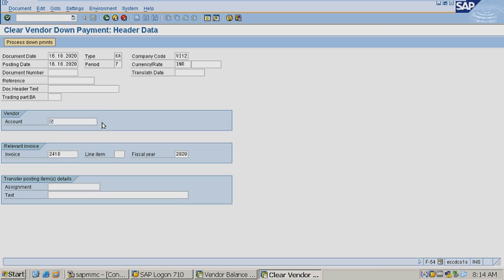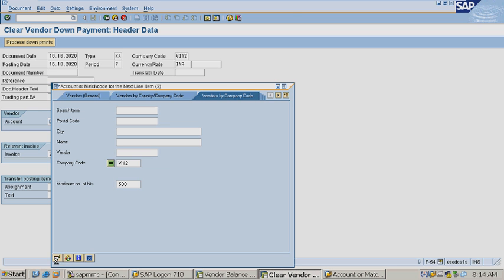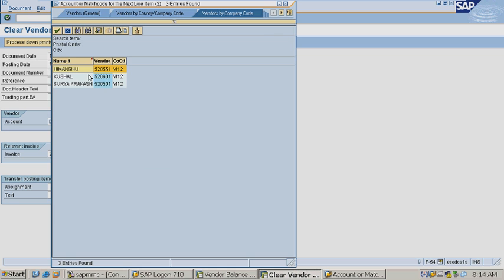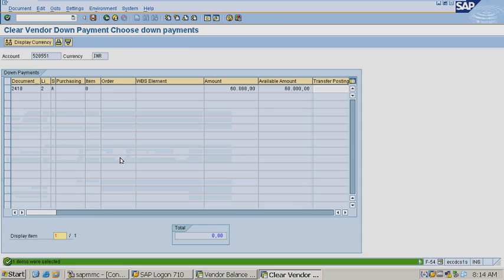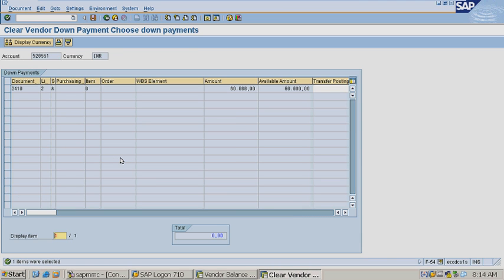Choose vendor account. Just erase the invoice number 2410, press enter, select the line. Select the line from the left, yes, click on the save button.